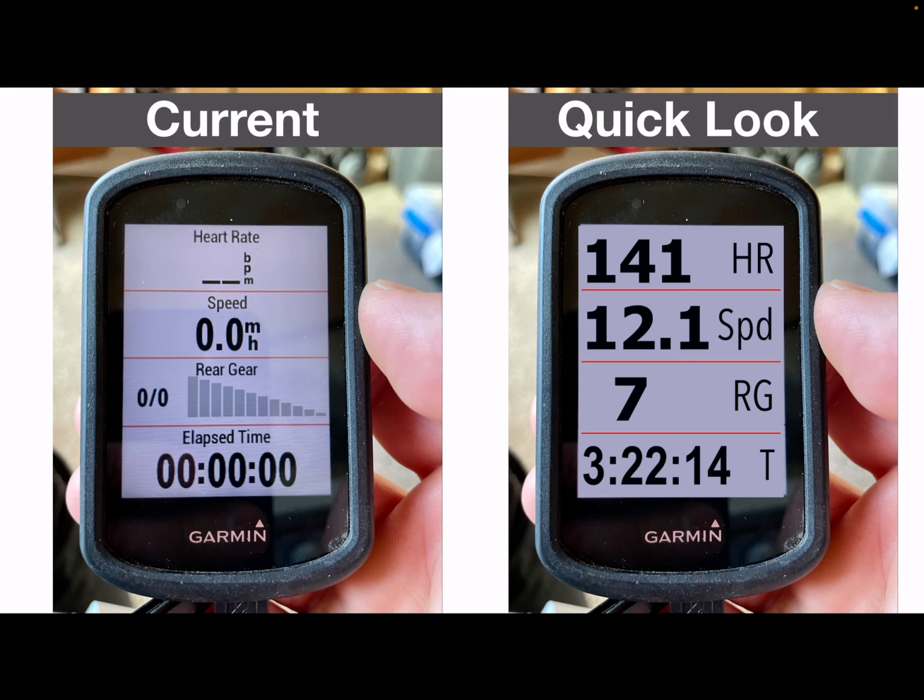On the left is your current four item screen. And what I'd say is that you've got small font above whatever the descriptive thing is, say heart rate, speed, and you have this huge wide screen space that's empty. And if you do what I suggest on the right, which is a more quick look version, you make the font bigger, put that on the left, and the descriptor on the right. By doing this, I was able to increase the font size by over 30%.